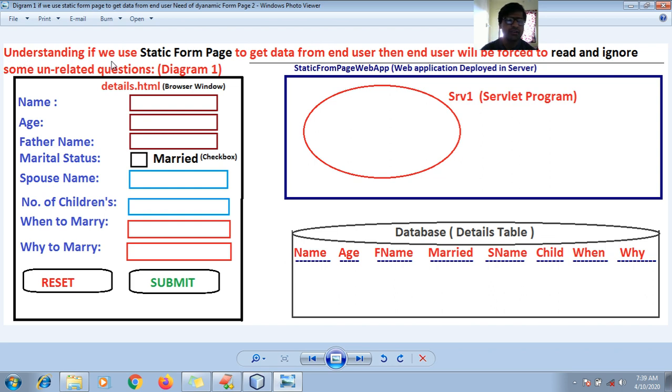Understand that if you use a static form page to get the data from the end user, then the end user will be forced to read and ignore some unrelated questions. If you observe this diagram, you will find a browser window and one web application which is deployed in the server, and the database contains a table whose name is details table. Now in the browser window, details.html is a form page. It's a static form page.